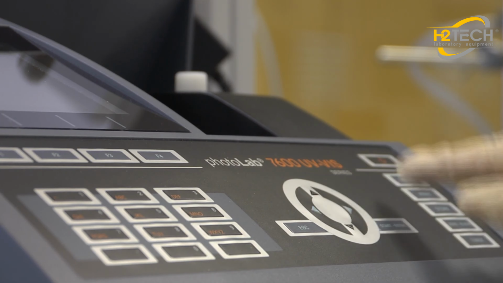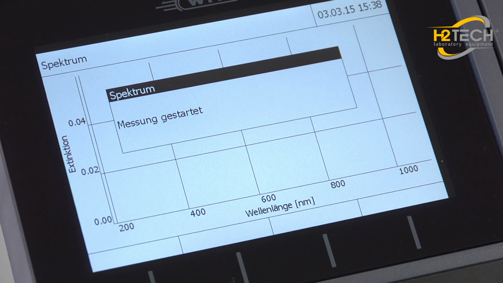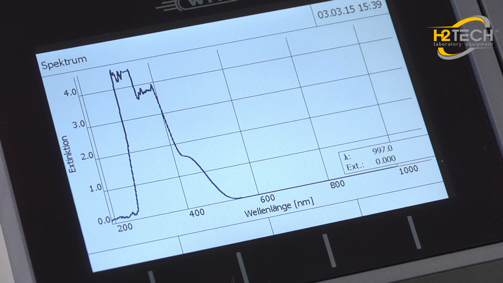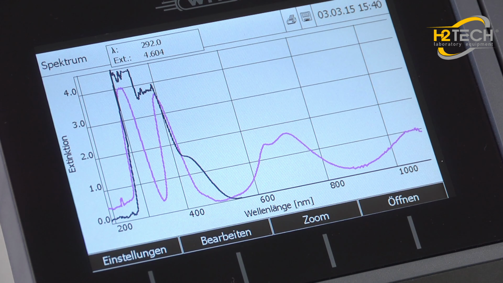We are now going to compare the spectrum with a reference spectrum, and we can see clear discrepancies. So a spectrum can be used in quality control of substances, for example, to monitor incoming goods.